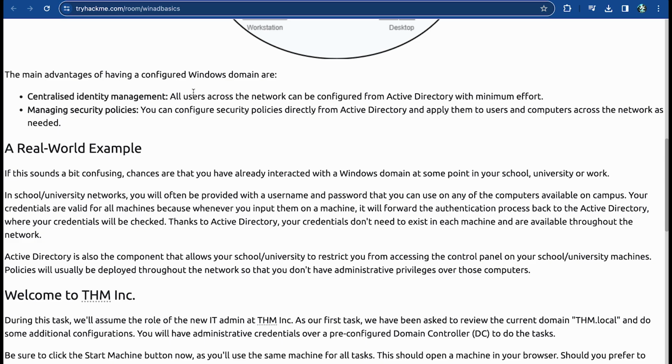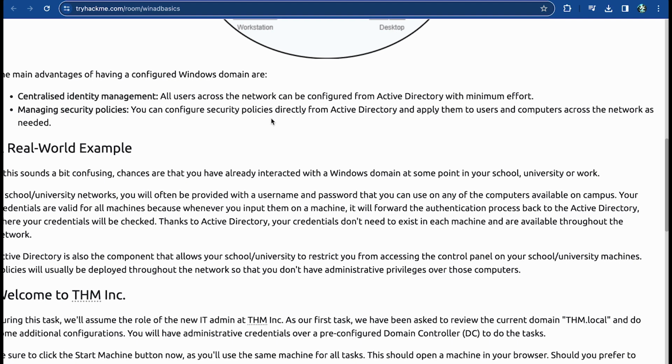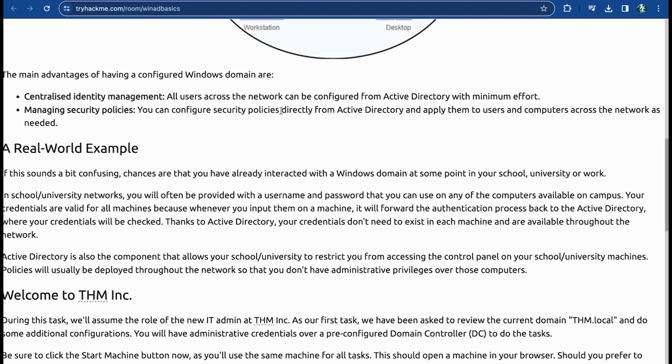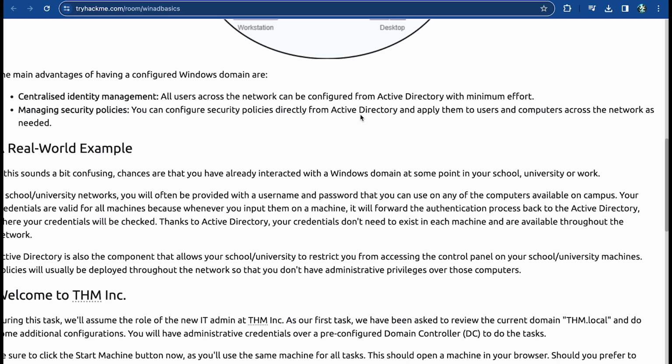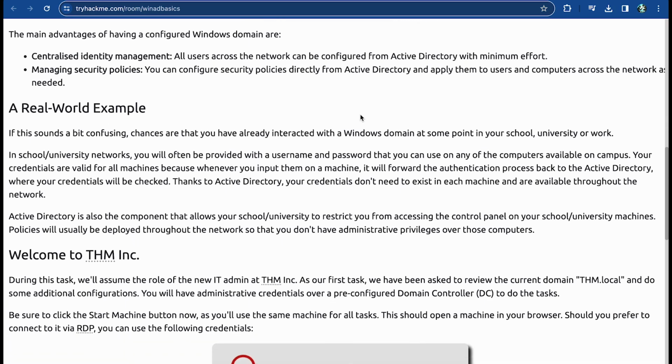So you get to manage all the users across the network from Active Directory with very little effort, being in one location in front of a computer, basically. And then you can configure security policies directly from Active Directory and apply them to users and computers across the network as needed.